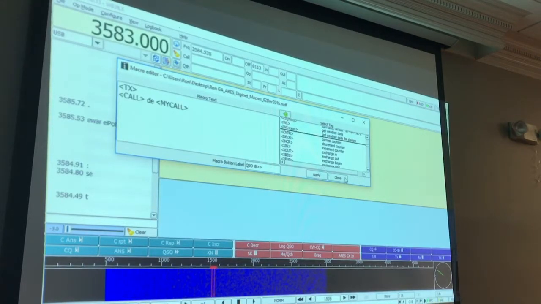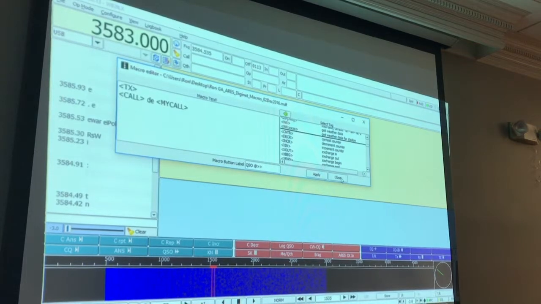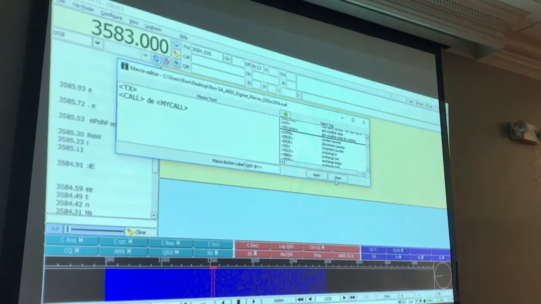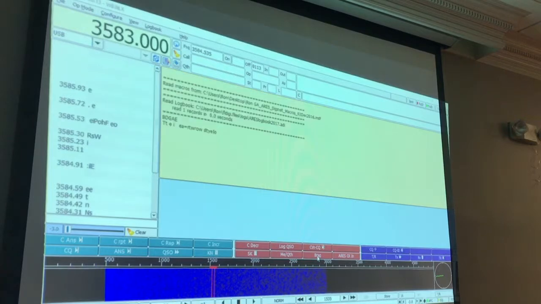You can put it back in key and receive, so it's very flexible. On this one, if you're just chatting with somebody, typing the message back and forth, you do that, then you come down to the bottom right to TR and turn off transmit.